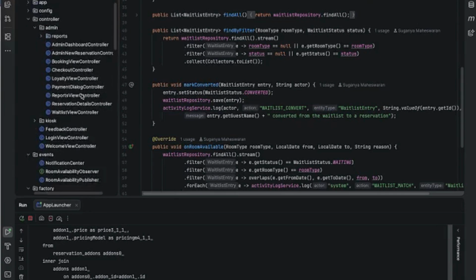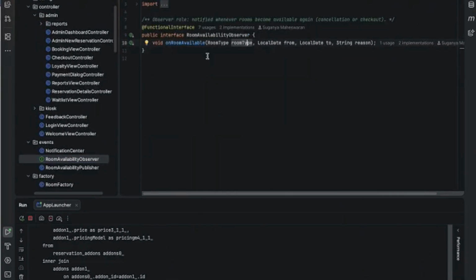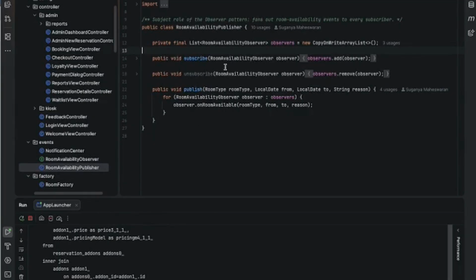So we have the observer. First, we have the room availability observer interface, and the room availability publisher holds the list of observers, so we can add and remove observers, and we publish the room type, the from date, to date, and the reason.